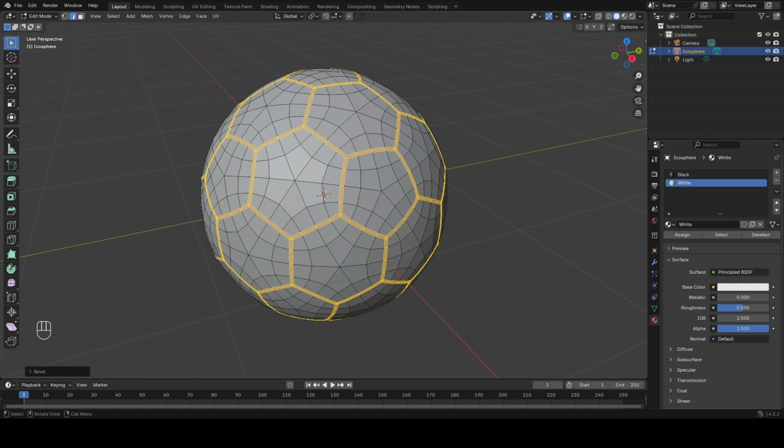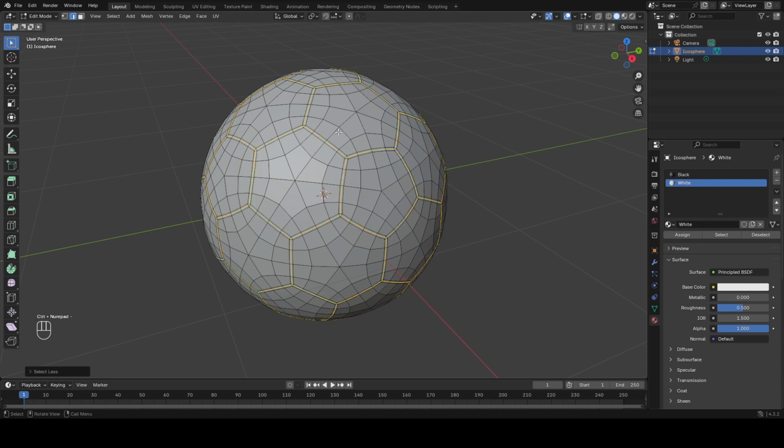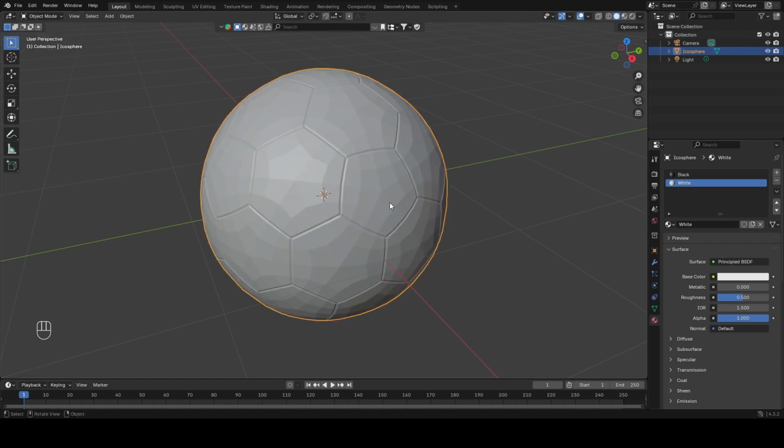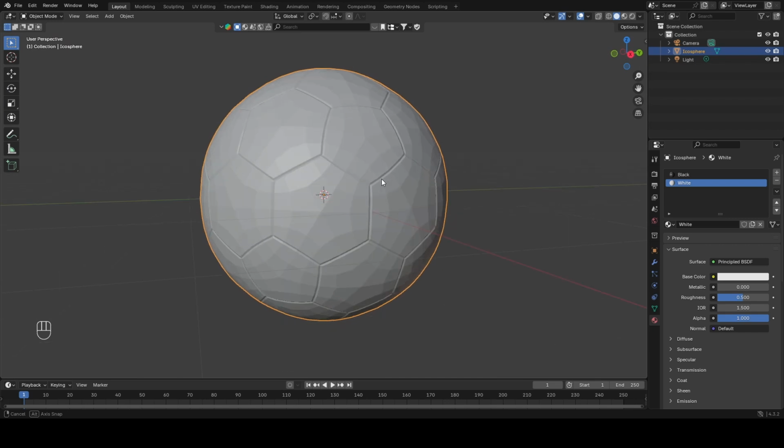Now we have to select only the middle one. So reduce the selection by Ctrl minus and scale it by pressing S. So we have our crease. I think this one will be okay. Let's click to apply. And let's go to object mode. This is what we got.